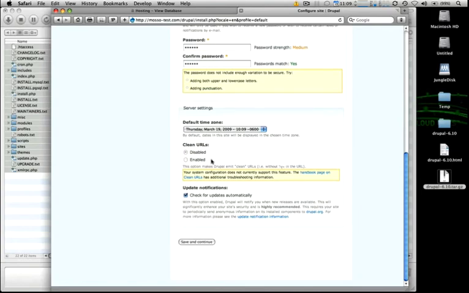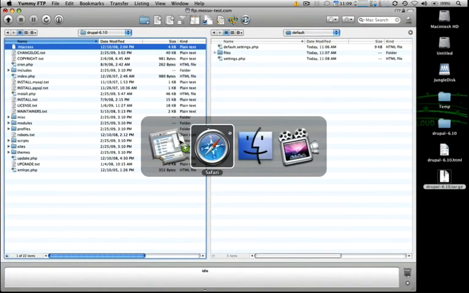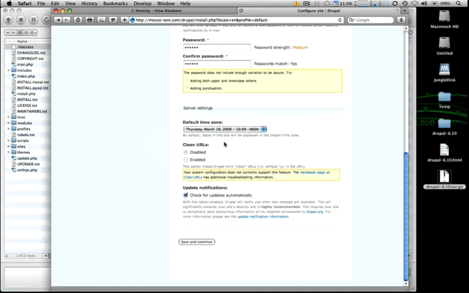If you need to enable clean URLs, you simply need to enable the mod rewrite, which is already built into the standard htaccess file that comes with Drupal. As you can see, this file right here. You just need to go uncomment a few sections of that if you want to go ahead and enable clean URLs. It's very simple to do so. And then we can enable Drupal to check for updates automatically, which would be recommended.